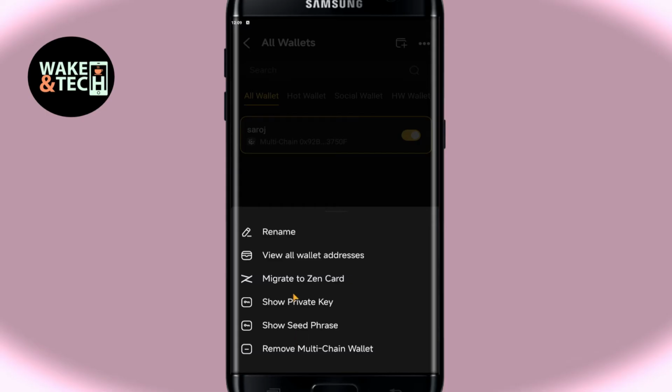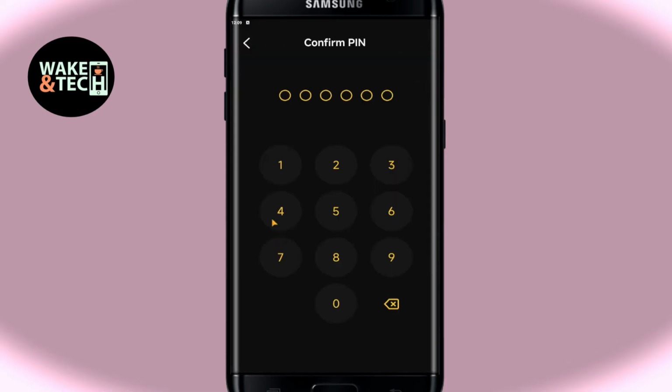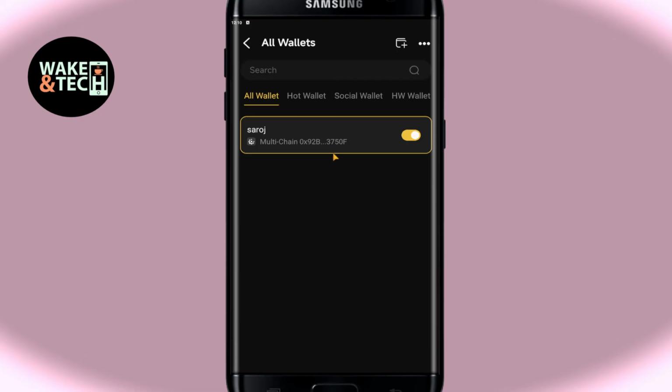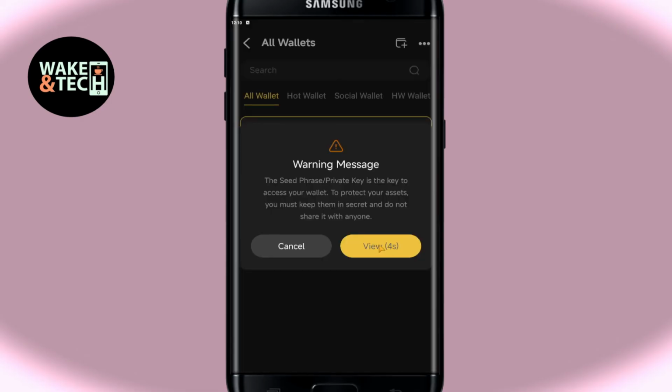You can click on either one of these in order to reveal your seed key and then tap on the View button to view your seed key. You will need to enter your PIN code in order to confirm your identity. So just type it in and you will be shown your seed key. You may also view your private key by following the same process.